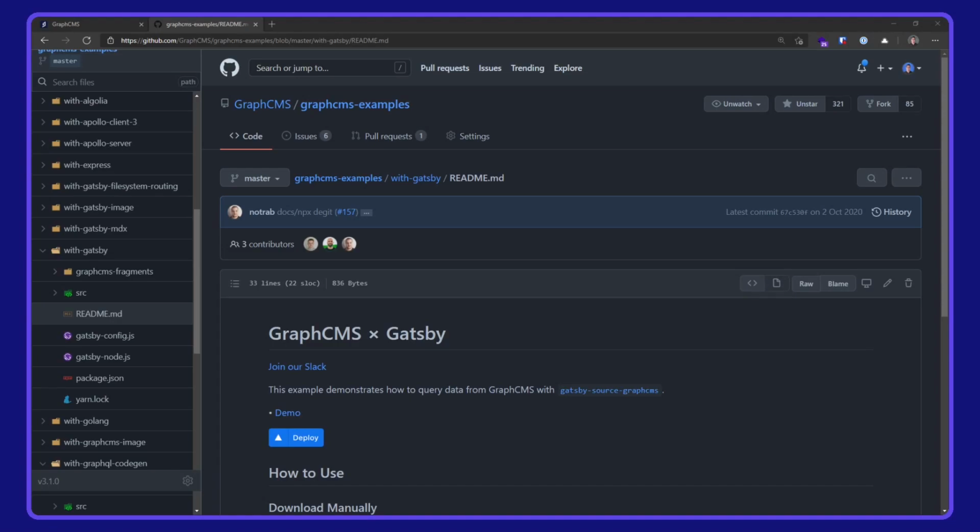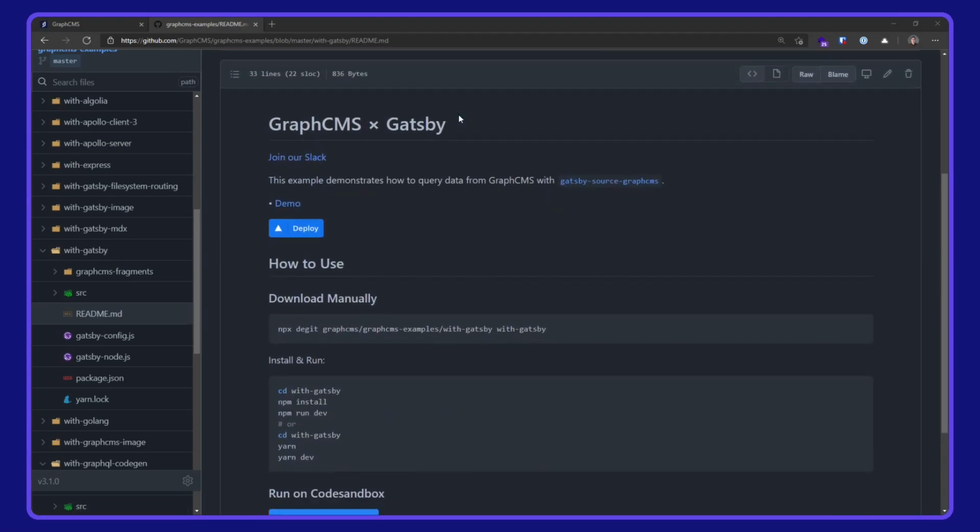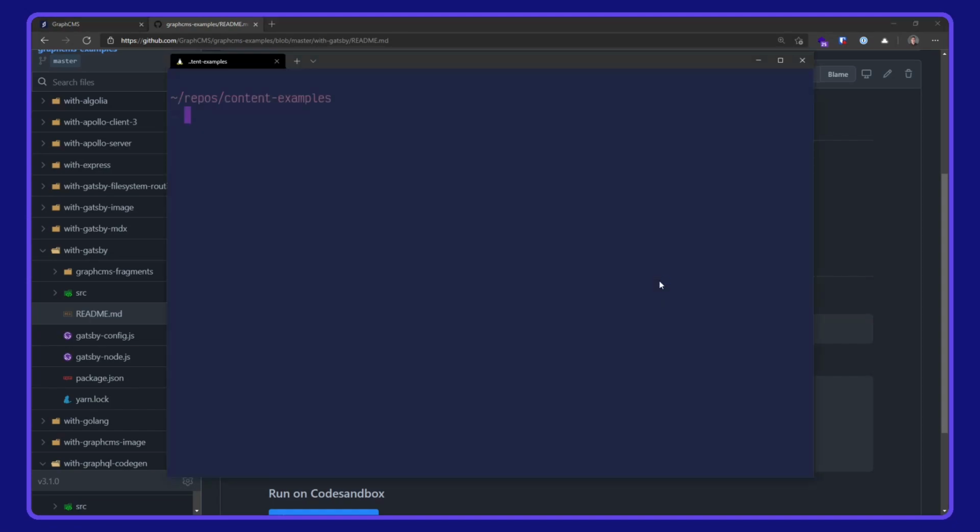Okie dokie. In this video, we are taking a look at using Gatsby with GraphCMS. As always, this code is available on the GraphCMS examples repo over on GitHub. I'm going to download this manually using npx degit. I'll copy that command and paste it into my terminal. Wait for it to download.